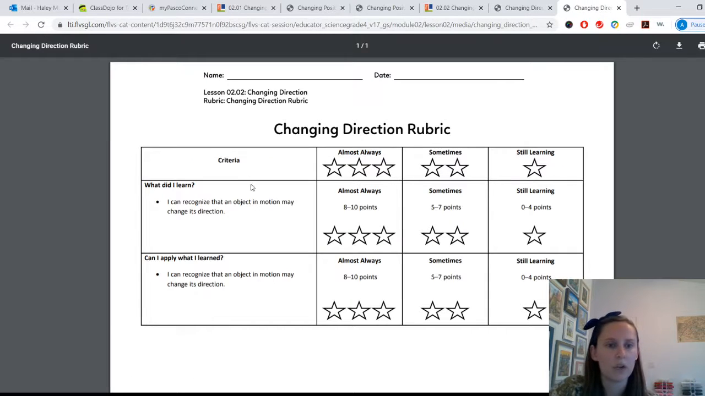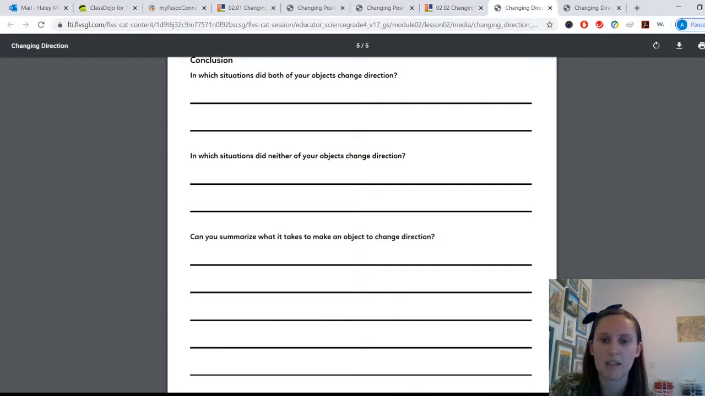Here is your rubric. You can recognize that an object in motion may change its direction. So that is your goal for this lesson, recognizing that an object in motion may change its direction.